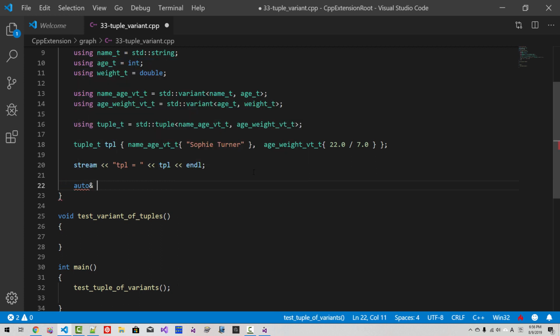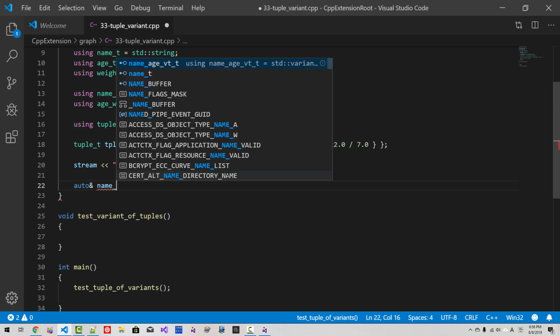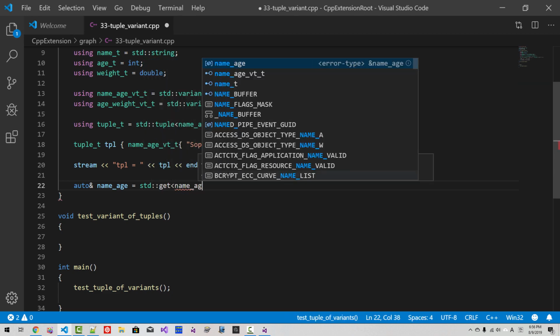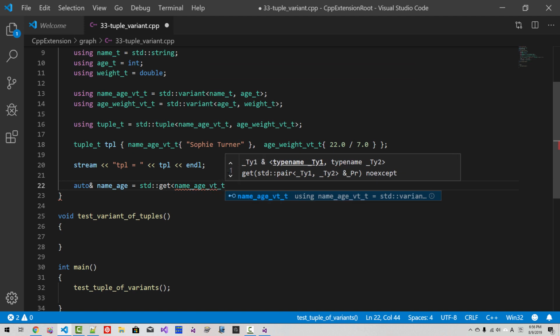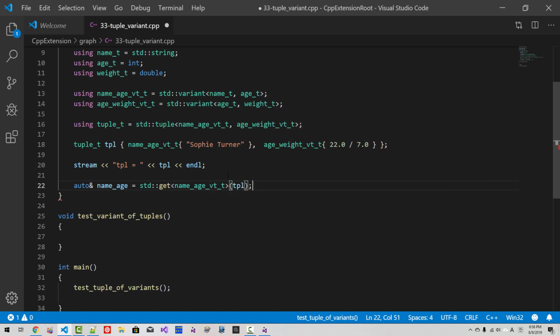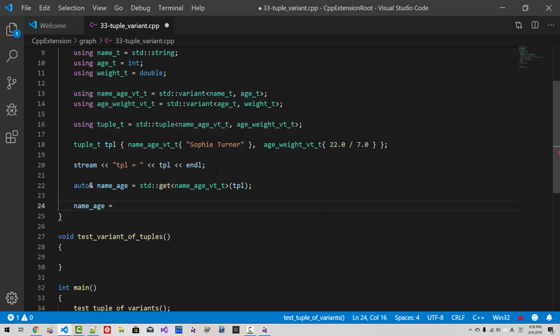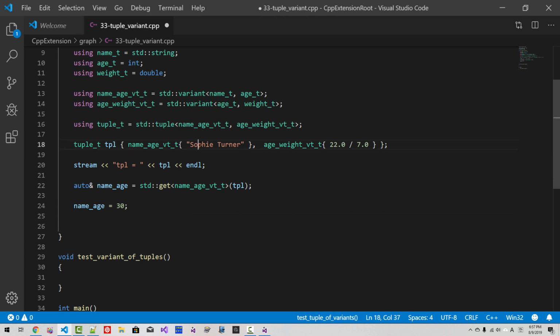Auto. We will get the first element, say name_age, std::get name_age_vt of tpl. Okay, we can modify like this. Name_age. Please note that the name_age type can be either name or age. So I will modify it into age. I modified the first element of this tuple. Now we display once again like this.